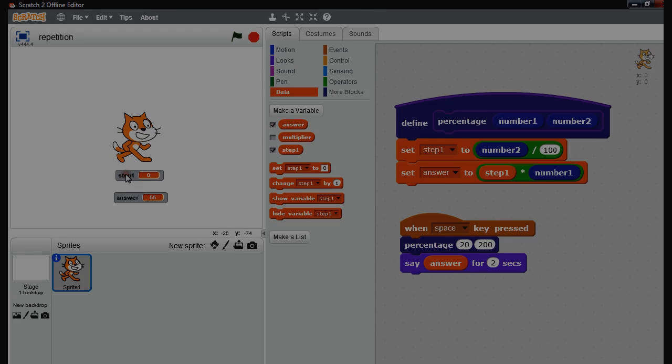So I'm going to press spacebar. Press spacebar, stop the functions. Oh, press spacebar. There we go. So we've got 2 and we've got 40. So 2 is 200 divided by 100, makes 2. Then 40 is 20 multiplied by 2, gives me 40. So 20% of 200 is 40.